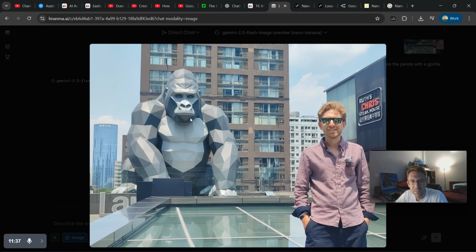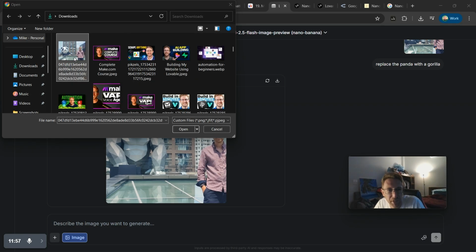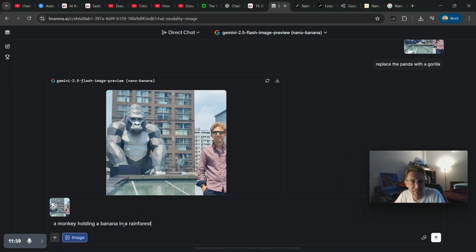They have this building where you can go up. You can see a giant panda hanging off the side of the building. And I recently went there with my fiance and took some pictures. I could do the same thing and just replace it with a monkey or something, right? So replace the panda with a monkey holding a banana. Let's see what it comes up with.